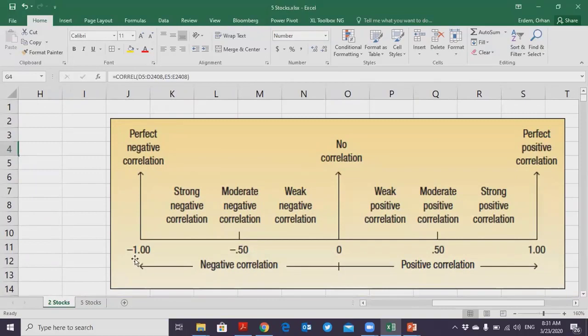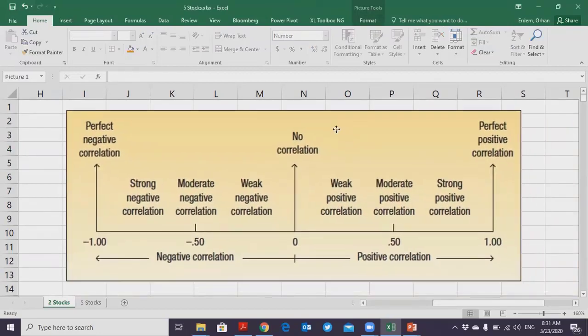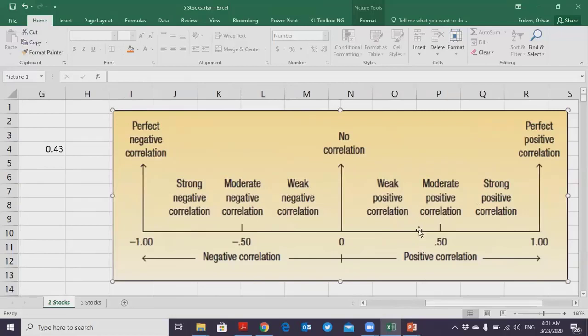So it's between -1 and +1, +1 perfect positive, -1 perfect negative. Any number between 0 and +1 will be positive correlation, starting from weak positive, moderate positive, and strong positive. In this example, we found 0.43, which is somewhere here. It is very close to moderate positive correlation. There are no strict limits for that. If it is negative, the same thing holds. The closer to -1, the stronger the negative correlation. The closer to 0, the weaker the negative correlation. So this is a kind of rule of thumb.